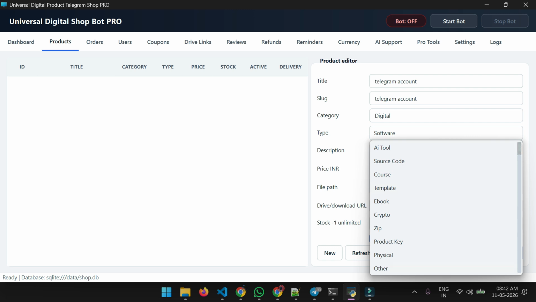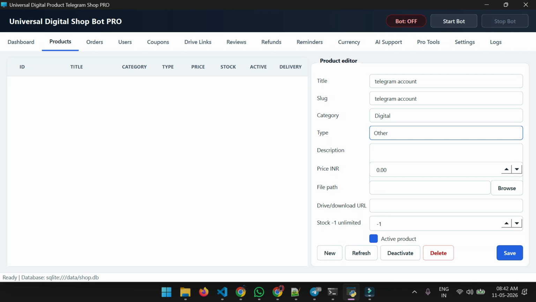Desktop Admin Panel. First, let's talk about the interface. The software comes with a clean, modern desktop admin panel. From one place, you can manage products, orders, users, coupons, wallet balance, payment methods, delivery links, AI settings, broadcasts, and bot settings. This is not just a simple Telegram bot script, it is a complete control panel for running a Telegram digital shop.